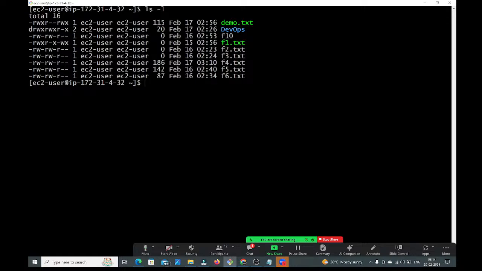Now what I want to do, I want to change the file ownership, guys. I want to change the ownership of the file. Suppose if you observe this demo.txt file, who is the owner of this file? ec2-user is the owner of this file. And under which group is this available? ec2-user is the group name, guys. Now I want to change this owner from ec2-user to Raju. Now Raju should become the owner of this demo.txt file.